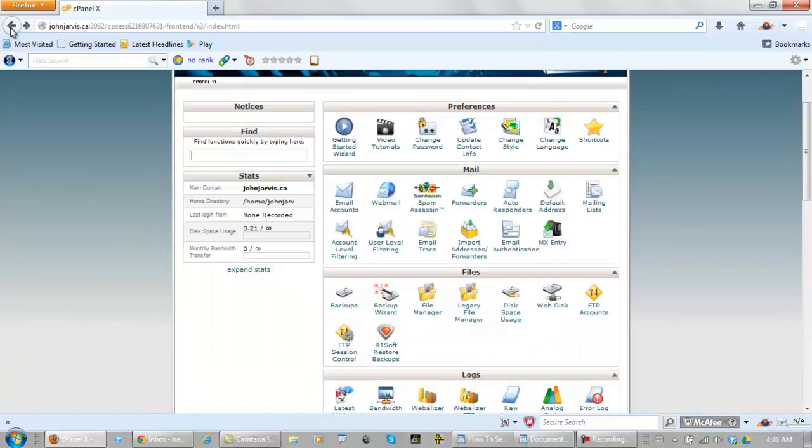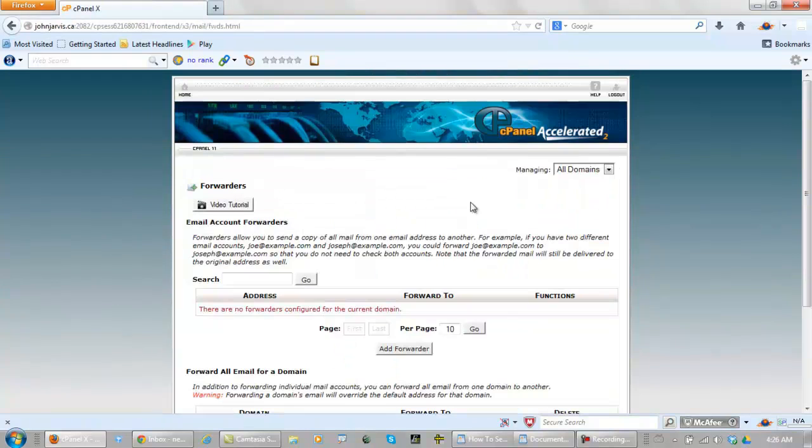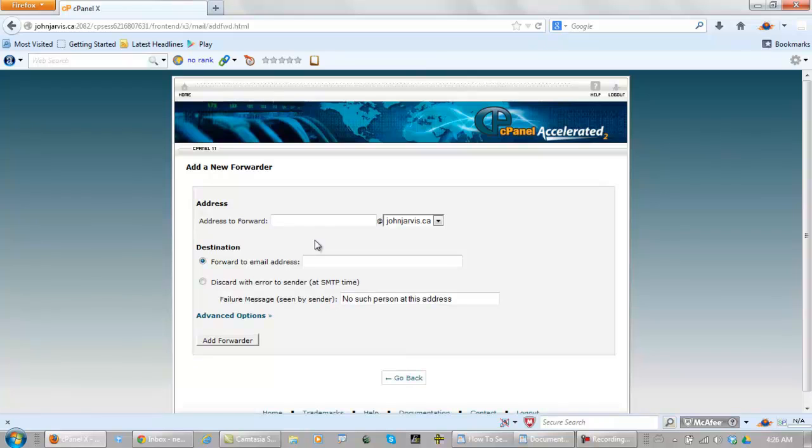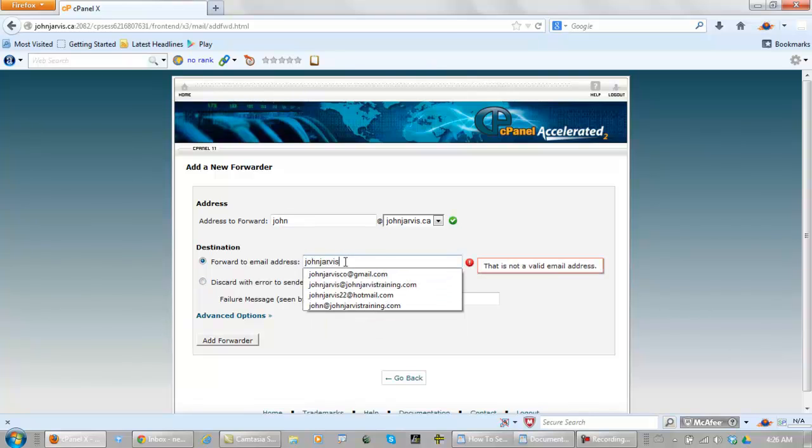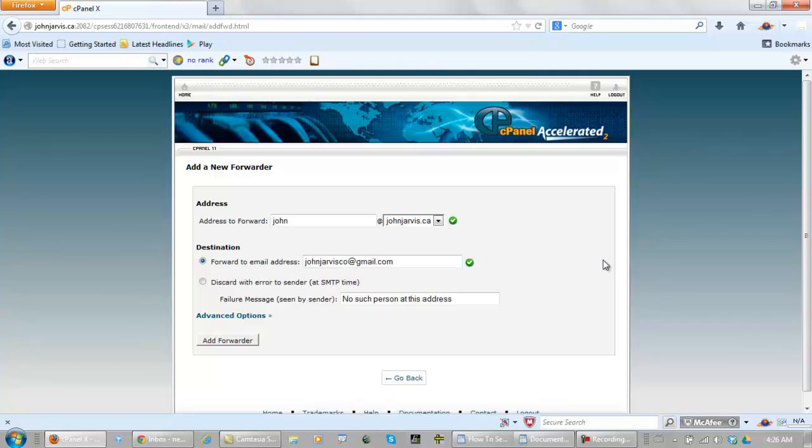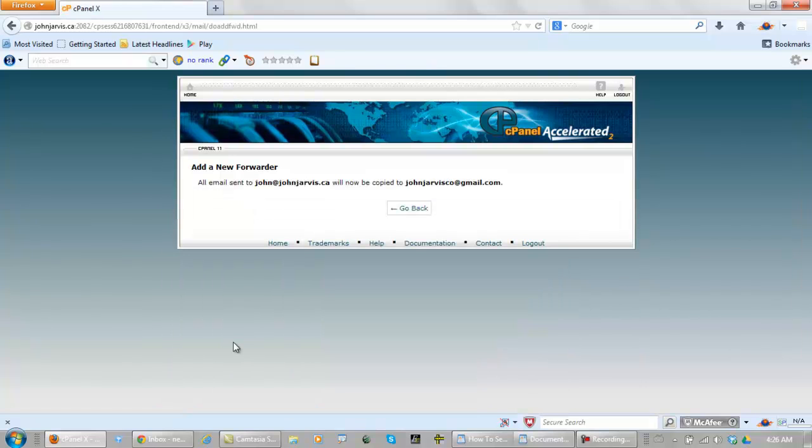Now we go back. We go to forwarders, and what this is going to do is add a forwarder that forwards any emails that come into this account to an email account that you're used to using, and I highly recommend a Gmail account for anything online. So add forwarder, john@johnjarvis.ca forwards to johnjarvisco@gmail.com, and add forwarder, and it's done. You've just made yourself a new email address.